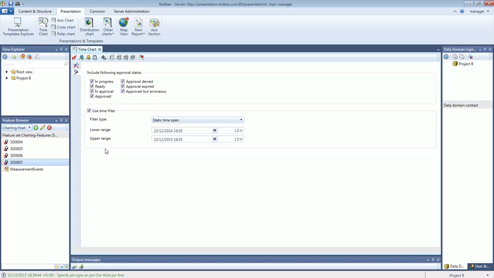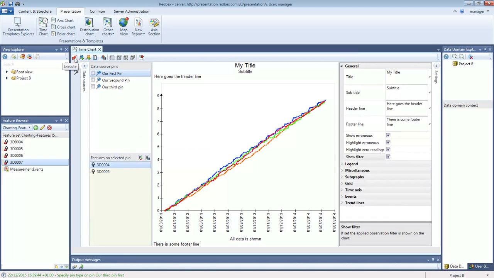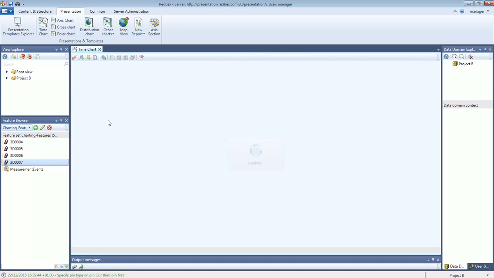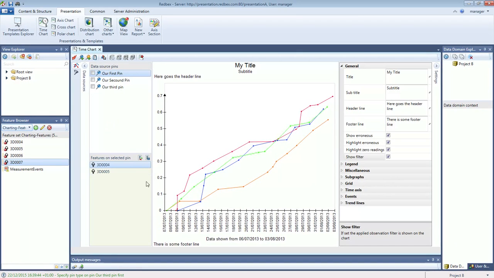I would like to use a time filter, for example, and I set two different points in time, and I provided here two dates. And now I don't use the full range of observations for my charts. I go back to my chart area, and re-execute it, and then you will see the chart looks much simpler because now I have only data shown from one month in 2030.